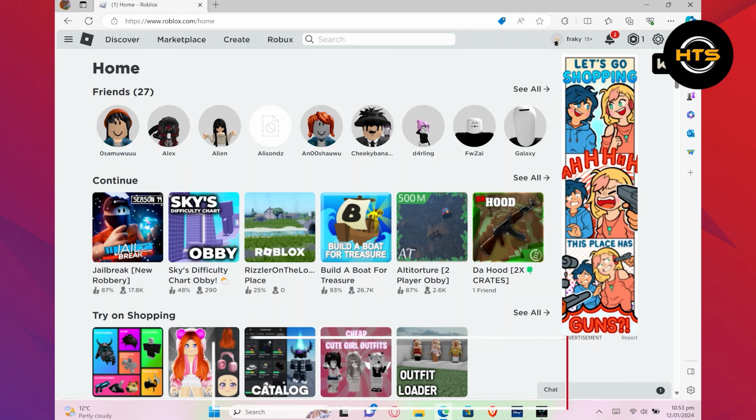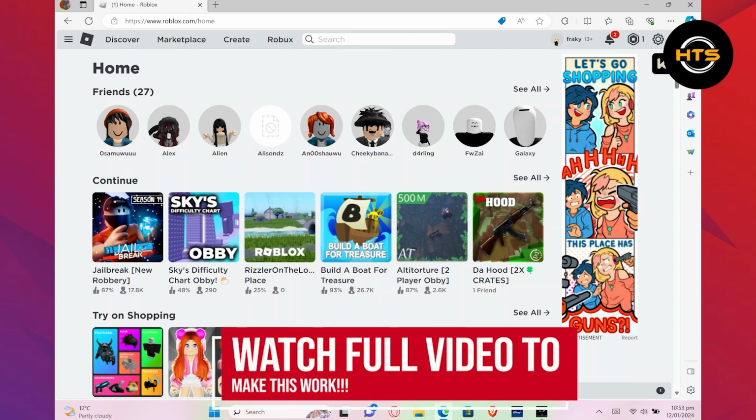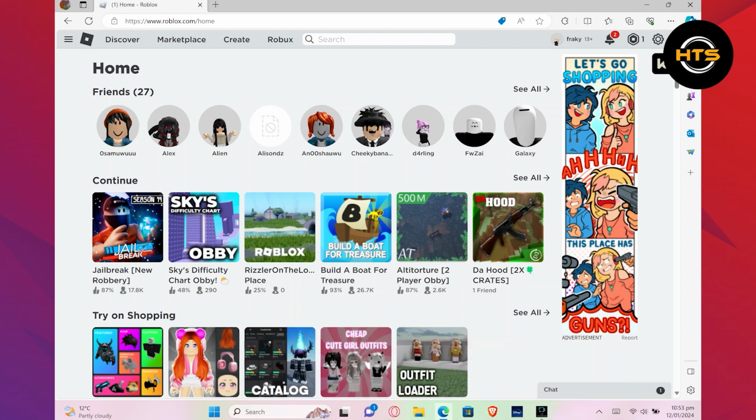How to make a game pass in Roblox Studio. Hello everyone. In this video, I will show you how to make a game pass in Roblox Studio.